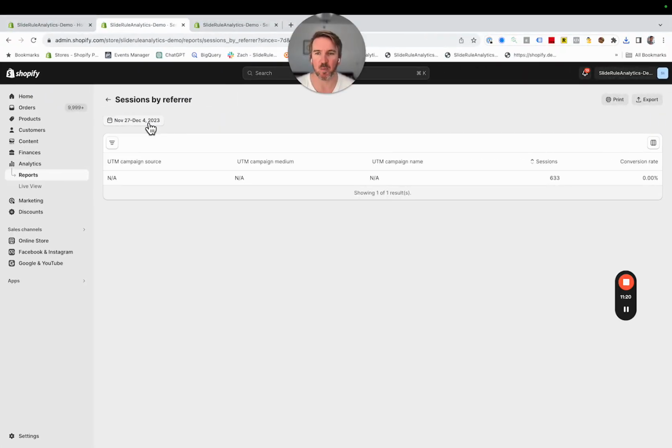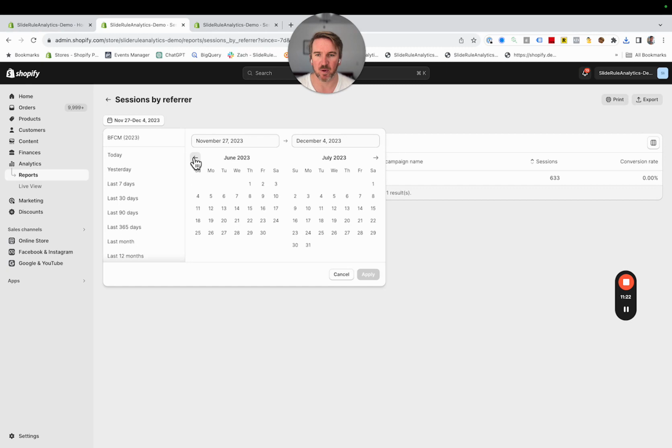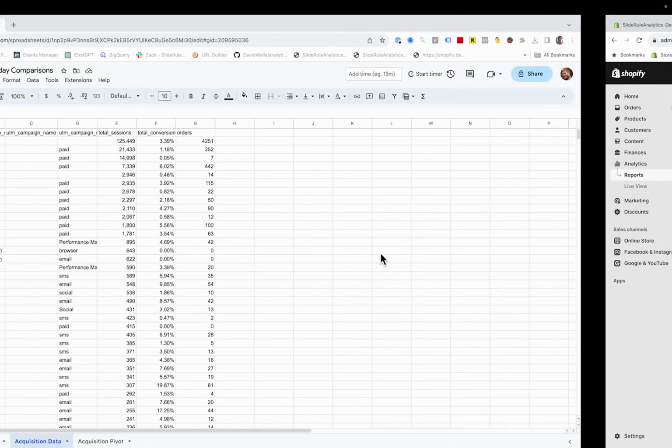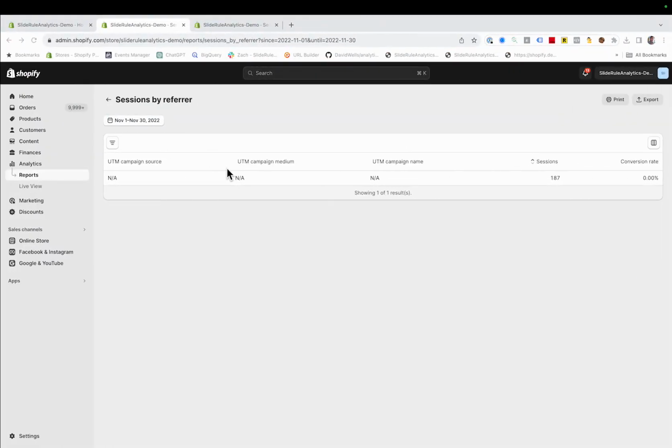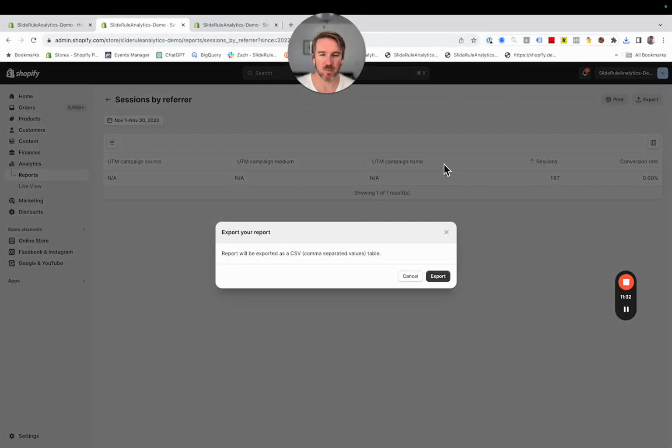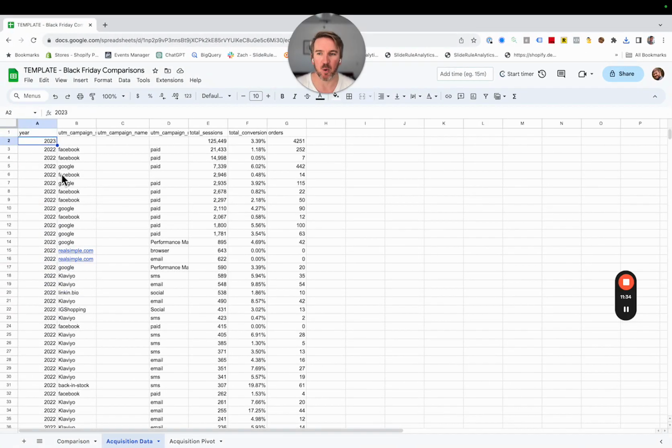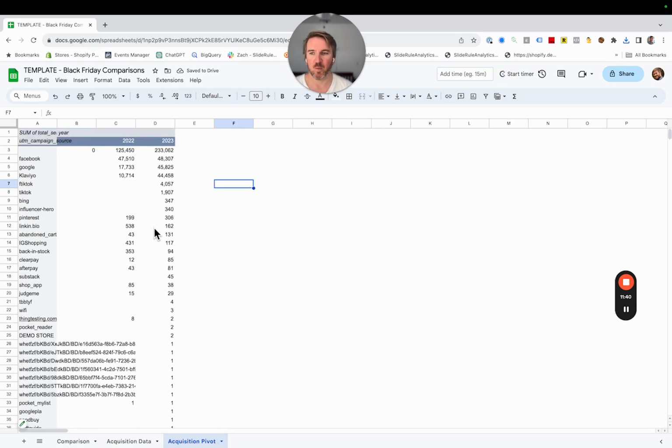You're going to do the exact same thing. So take that same report and go click all the way through to November of 2022, right? And paste that report, export it like that, paste that report in here and set the year as 2022. When you do that, this acquisition pivot over here will automatically sum all of this data. So you can come over here and you can select the top 5.